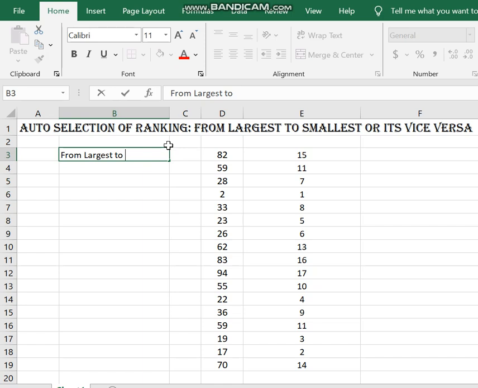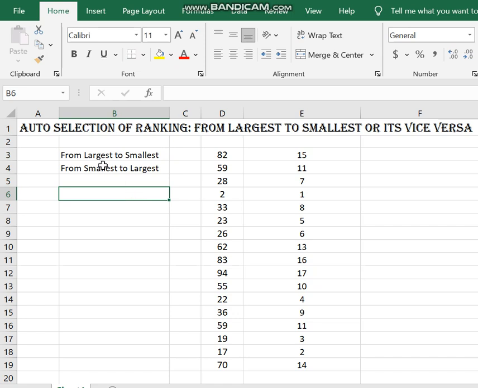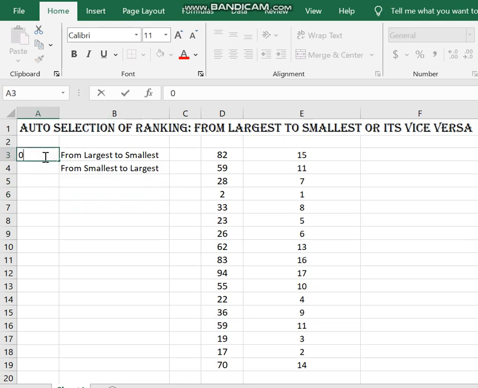Now, we've got two criteria, let's say right here: from largest to smallest, and the second criteria from smallest to largest. Bear in mind, if the ranking is from largest to smallest, then we use 0. But if it is from smallest to largest, we use 1. Now, how do we do it?